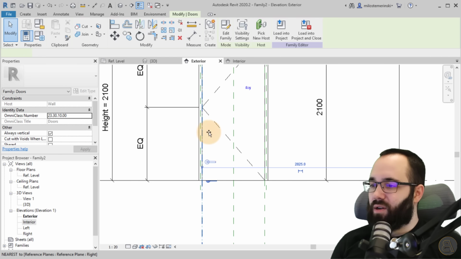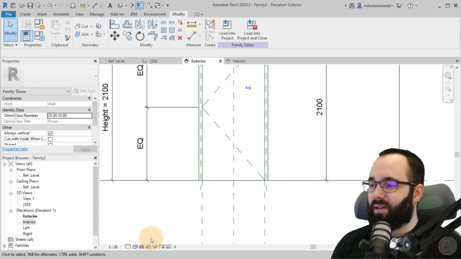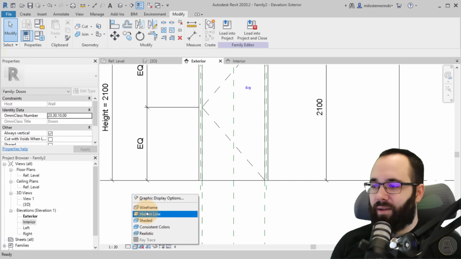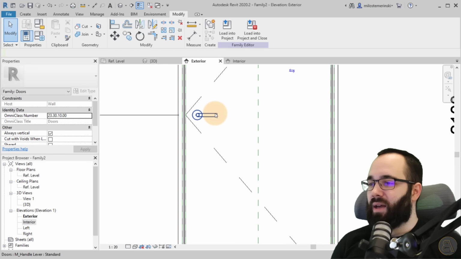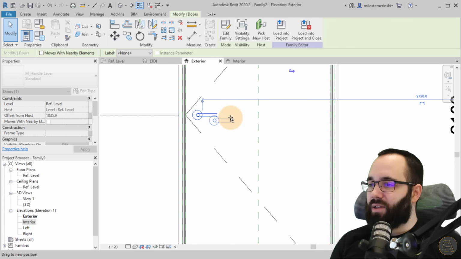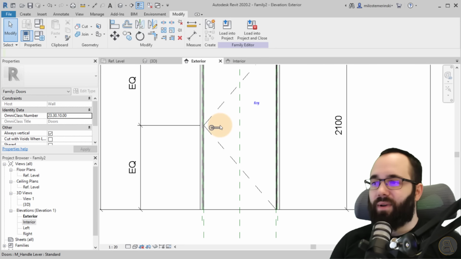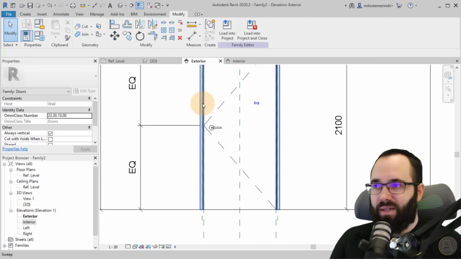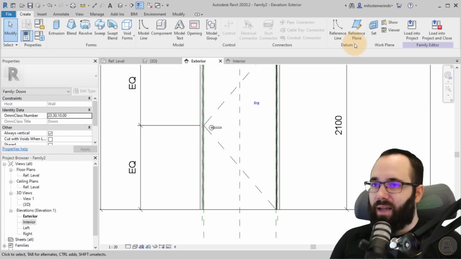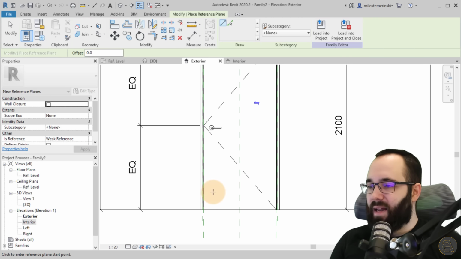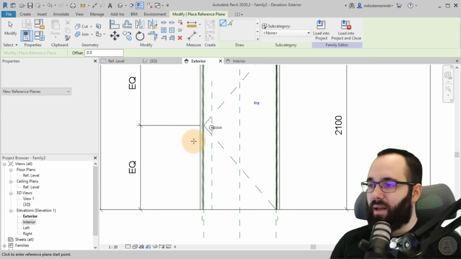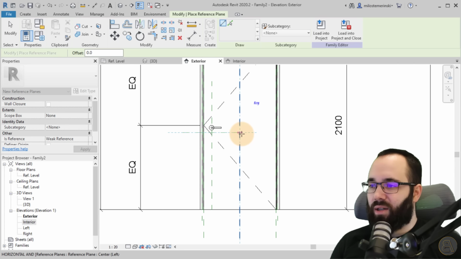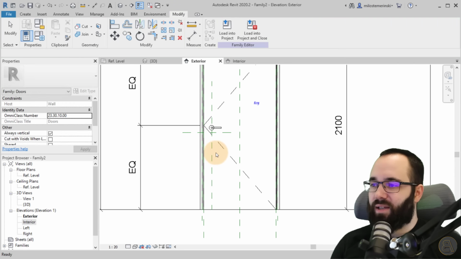Okay, so it's here on the inside currently, and perhaps we can turn on the wireframe view mode to be able to see this. So it's currently over here. Now we want to define the position of this handle. You do that by using reference planes. So I can go back to create, go to reference plane, and then let's add one vertical reference plane, and then also one horizontal reference plane, just like so.